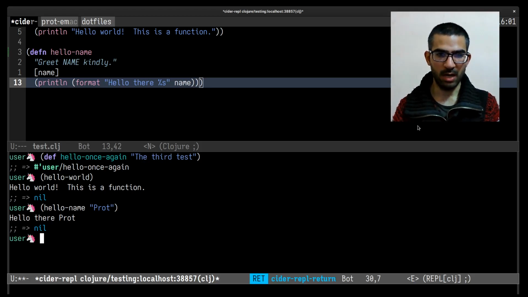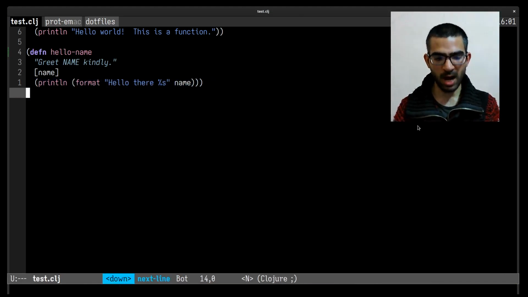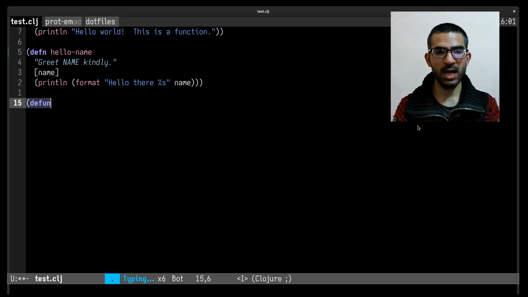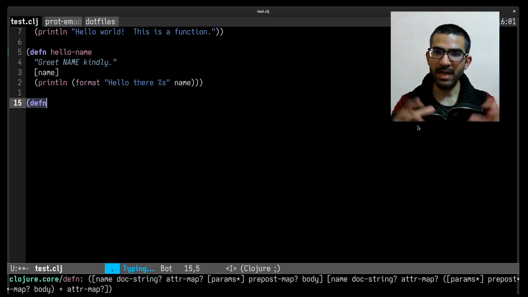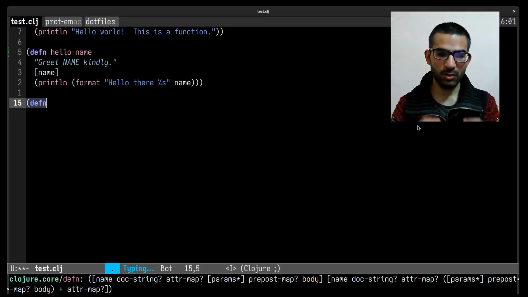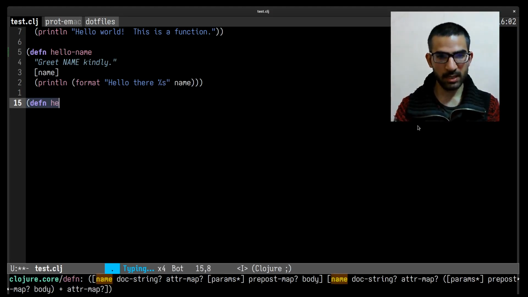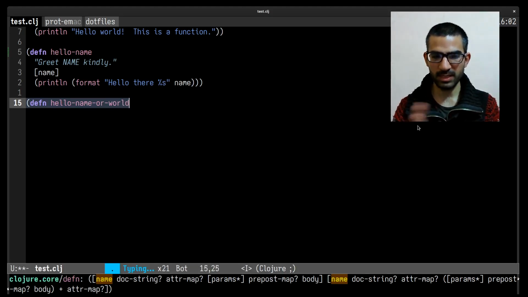What I want to do now is to write a function that accepts a variable number of arguments. So it has arity, as it is known. The number of arguments associated with a function is called arity. So it has variable arity. Let's say hello name or world. Let's call it like this.